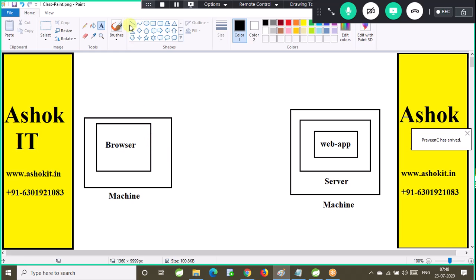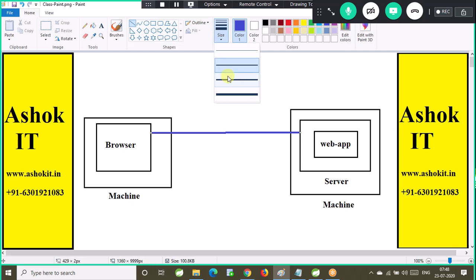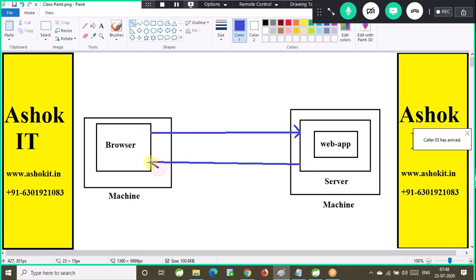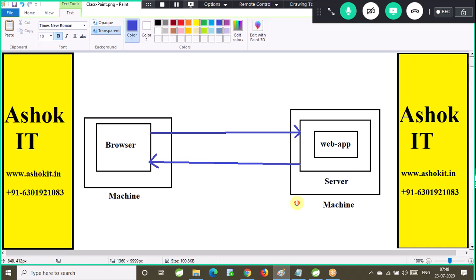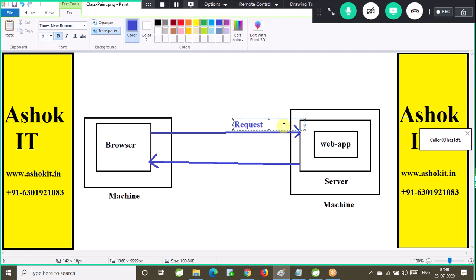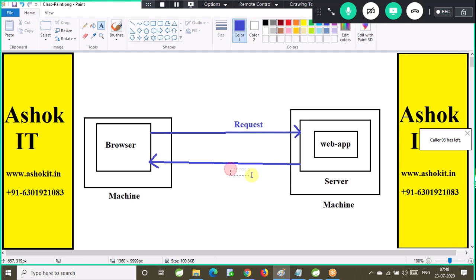From this browser he wants to access our application by sending a request to the server. Then the server will process that request and send the response to the client. To send that request or receive the response, we need one protocol. That protocol is called the HTTP protocol. This is the request and this is the response.